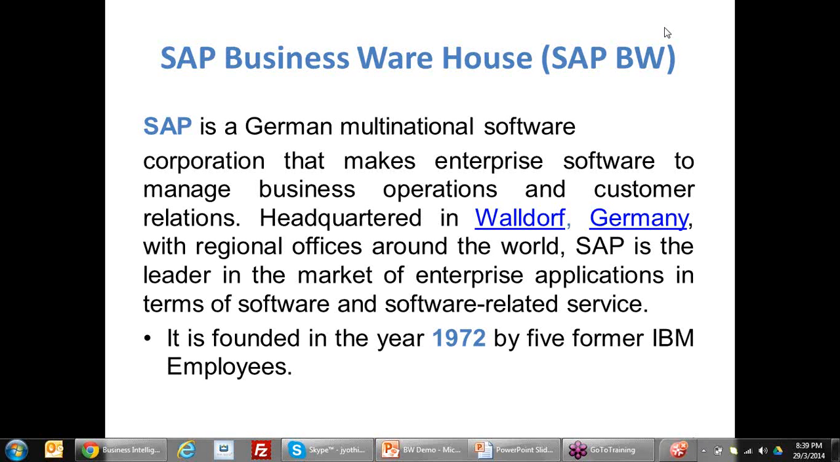All right. Before getting into SAP BW, let's have a small introduction of SAP. I have prepared a few slides for you to go through. SAP is a German multinational software company that was introduced in the year 1972. The headquarters are in Walldorf.